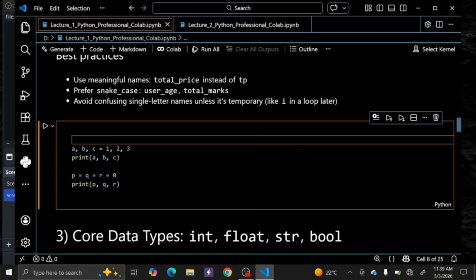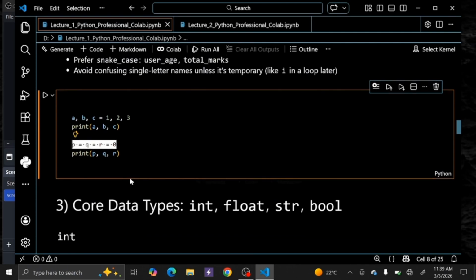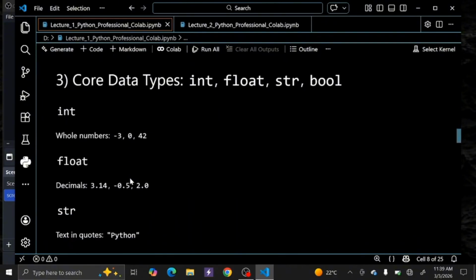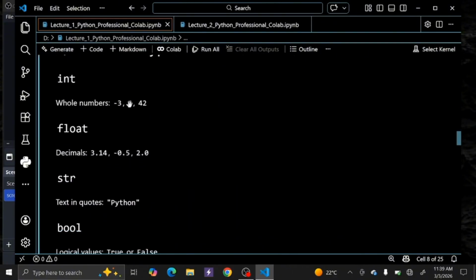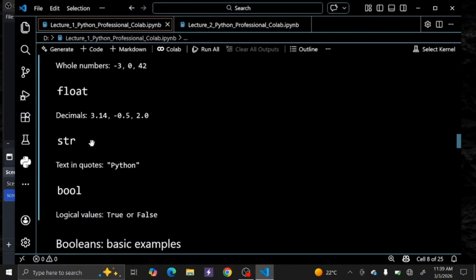So finally, let's see what types we are dealing with. The integer type is generally positive or negative, and zero is also an integer. We also have floating data types, which are decimal point based numbers. They can be negative and positive both. Then we have strings. And the last type, which is very popular in logic building, is the boolean type, which can be either true or false.